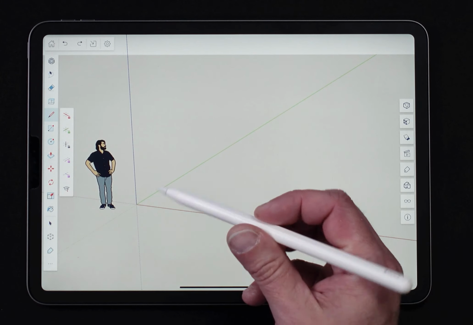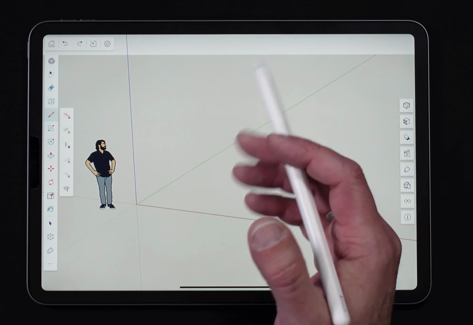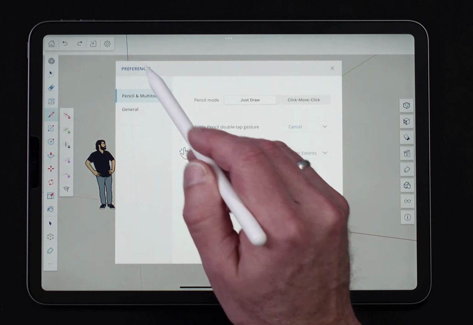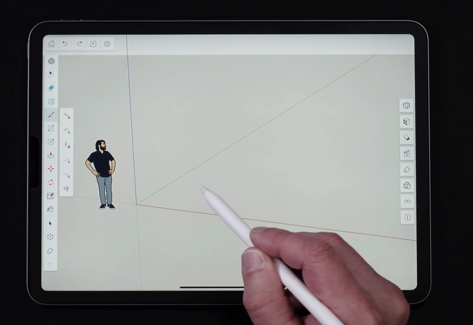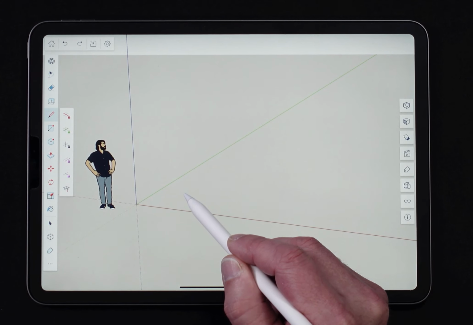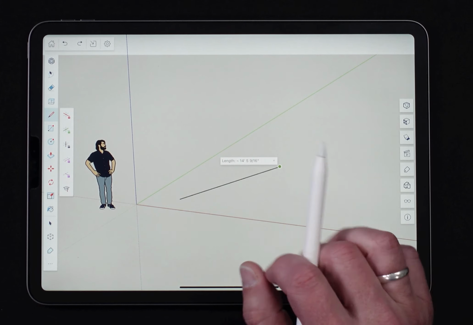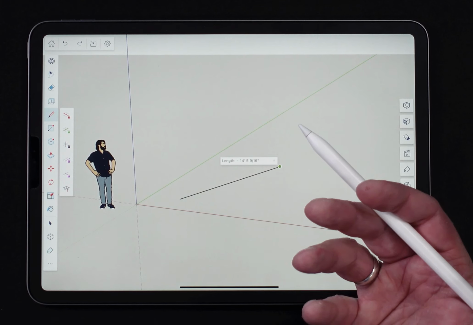The first thing I want to talk about is how we put this in. Just like many of the other tools, we have 4 different ways we can create a line. If I hit settings, I'm currently in just draw mode. In just draw mode, to draw a line with the line tool, I take my pencil, put it on the screen, and draw a line. You just draw lines with just draw mode.